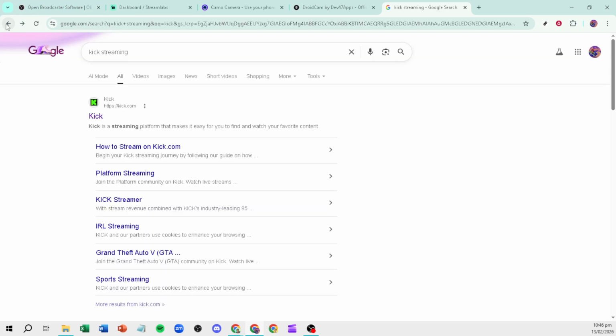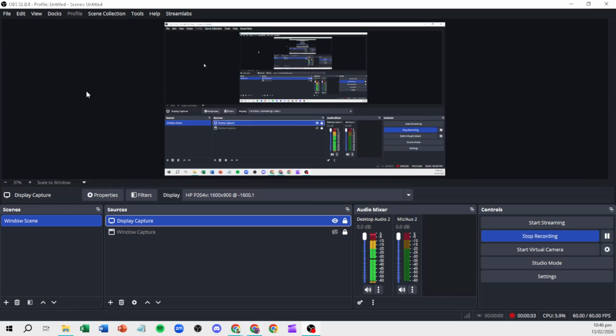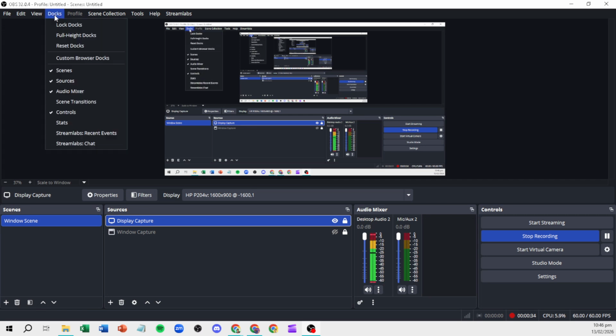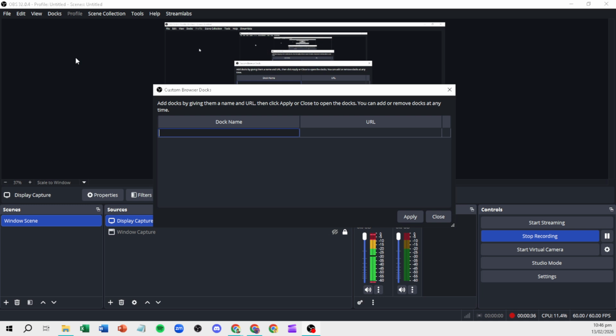Now switch to OBS. At the top of the OBS window, open the Docs menu. From there, choose Custom Browser Docs. A small dialog will appear where you can create a new doc that loads a web page inside OBS. In the doc name field, type Kick Chat so it's easy to recognize. In the URL field, paste the pop-out chat link you copied from your browser.